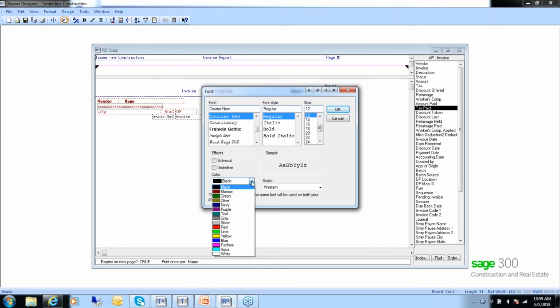Now, these are different than application formulas. The application formula is something provided by Sage. Each module has its own set of hard-coded formulas maintained by Sage. You can't change them, but you can copy them to a public formula and then change them.